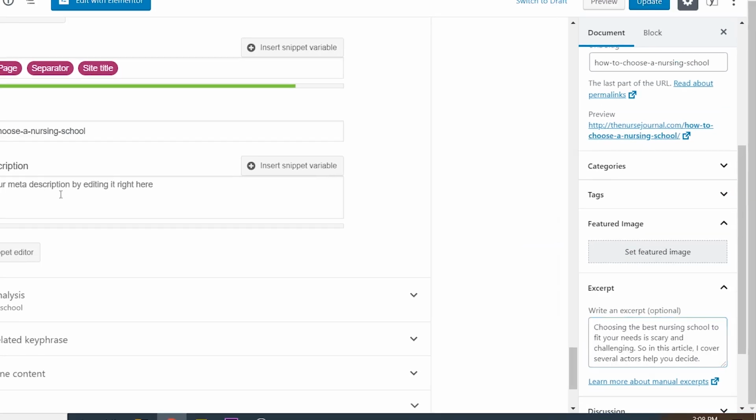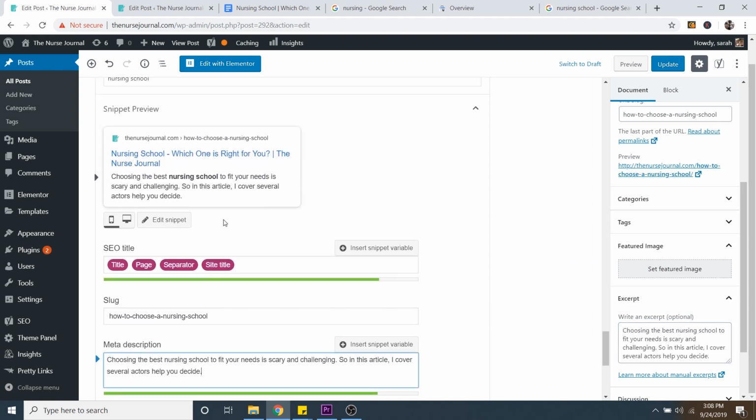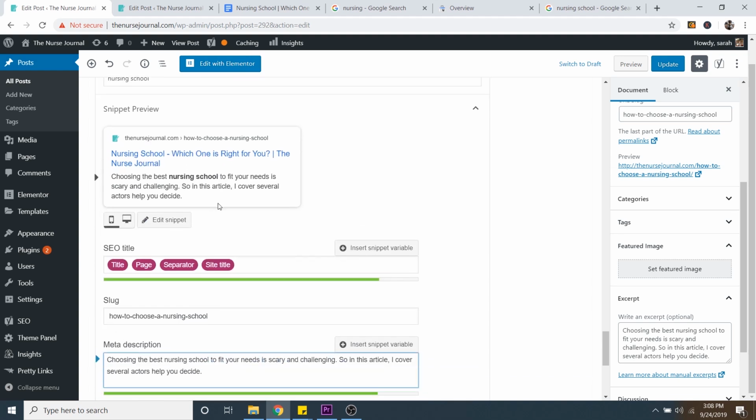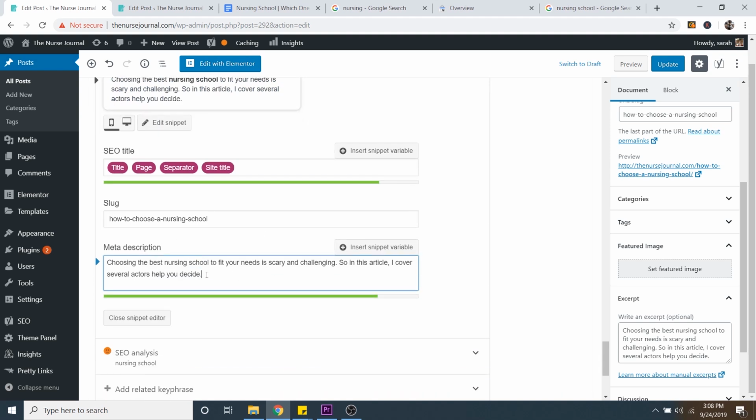So I'm going to copy that and just put that as the meta description because I want that to show up in Google right here. So as you can see, it's already highlighted nursing school, which is our key phrase. So that's really important. So just a 1 to 2 sentence meta description is perfect, and make sure that it contains the keyword. Okay, so I'm just going to click on update just to save my work.